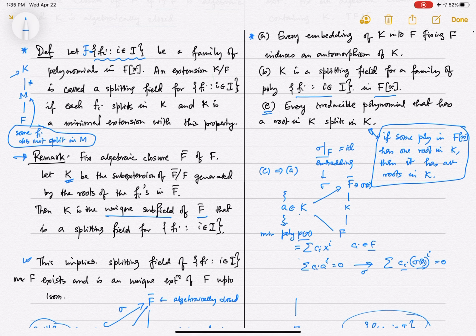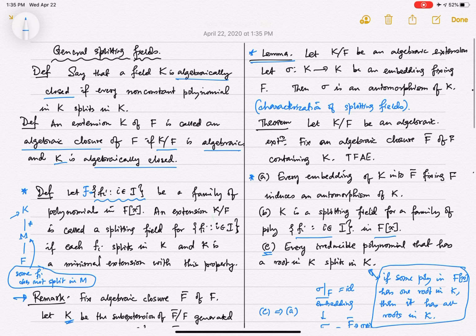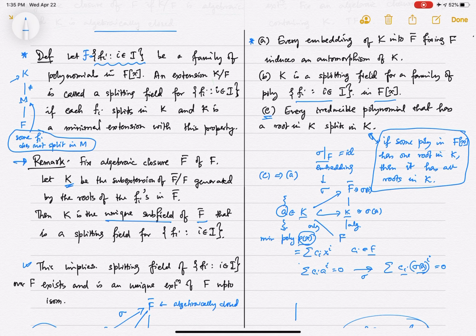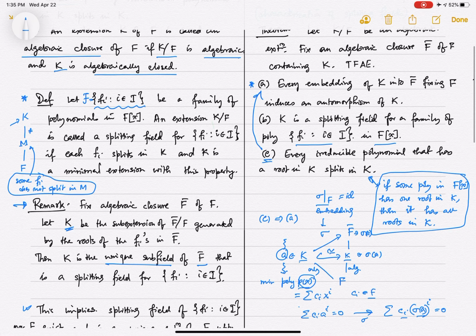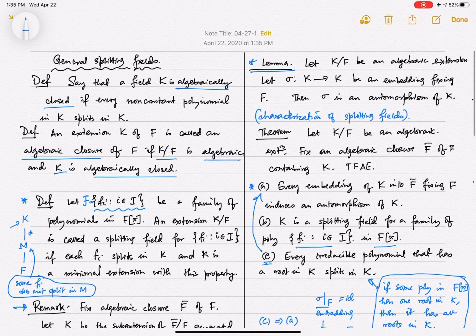But now condition C tells you that if you have one of these roots in K, then all the roots are actually in K. So sigma of a is in K as well. So that means if you take any element in K, sigma of that lands again in K. That tells you that sigma takes K inside K. But now this is an algebraic extension, and this lemma up here tells you that any embedding from K to K is actually an isomorphism. Okay. So that's how this implication C goes to A follows from this lemma. We'll prove the lemma next time.